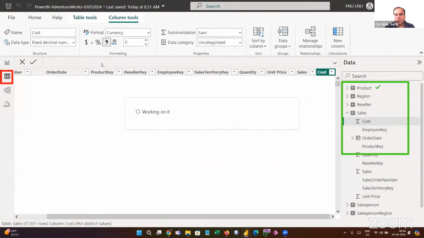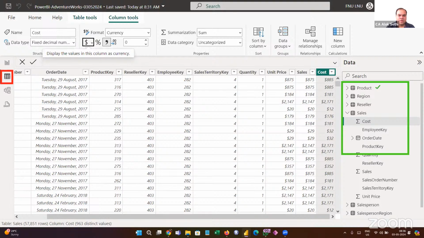Is it clear to everyone? Are you able to connect to all these data sources, database, Shiva? Yes, sir. Yes, sir.